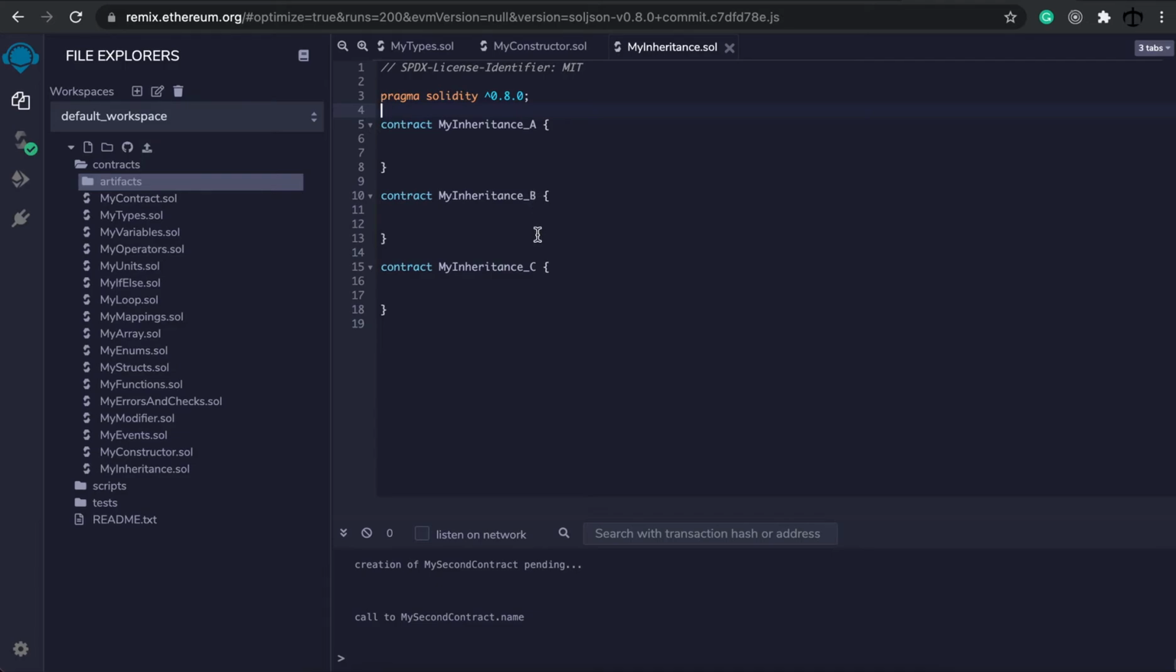What is inheritance? Inheritance means that when a smart contract inherits from another one, it basically gets all the attributes and functions, methods, everything that it has that is publicly or internally available, it will hand over to the next smart contract and say, this is yours to use, you can use it as it's your own.